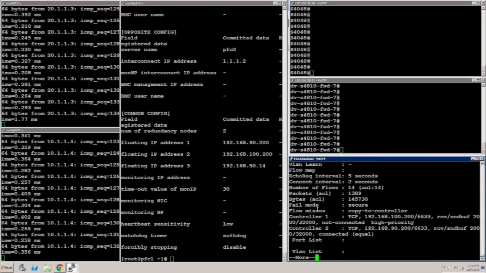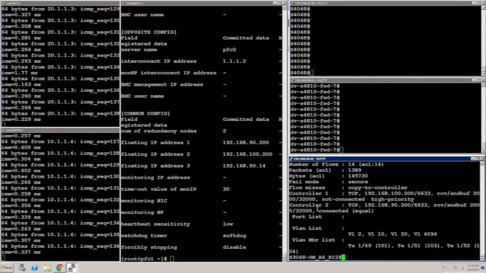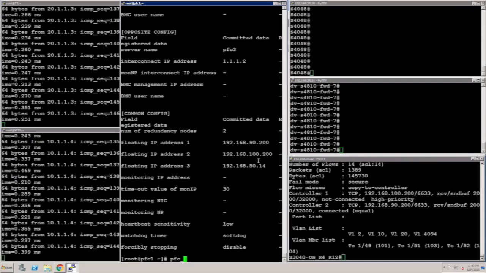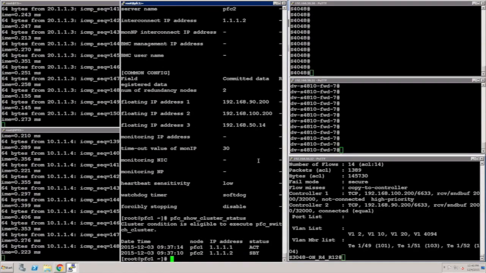Moving back to the OpenFlow switch, we can verify the OpenFlow control session using the command shown. Notice that controller 2 is in the connected state, indicating we failed over to the backup control session to the active member of the PFC cluster. Now, to verify the PFC, we can run the PFC show cluster status command.